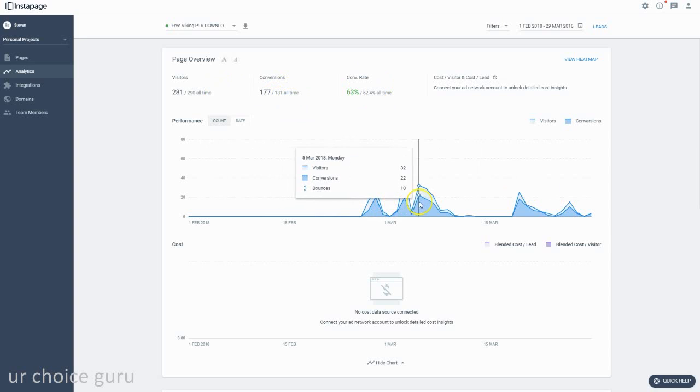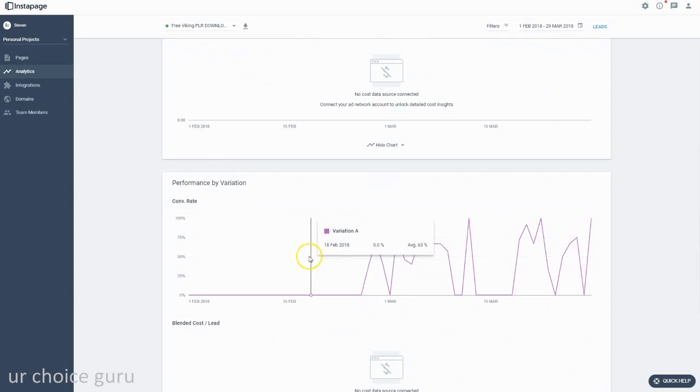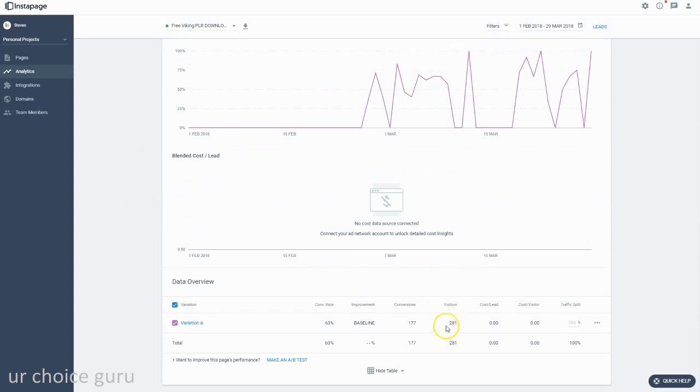Are there any trends? So for this one, we've got a great conversion rate. We've had 281 visitors who have come to the page, and out of that, 177 have opted in through that opt-in form, which gives us a whopping conversion rate of 63%. That's 63% of visitors who come to the page and opt in and join our list.